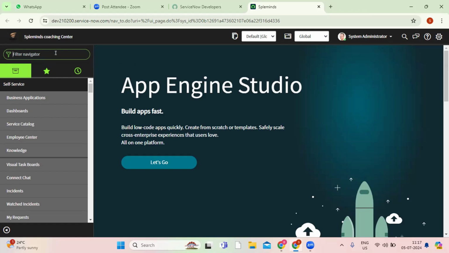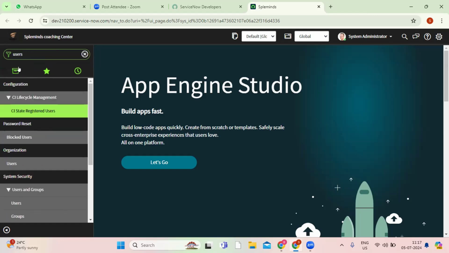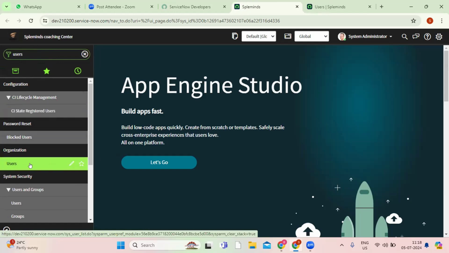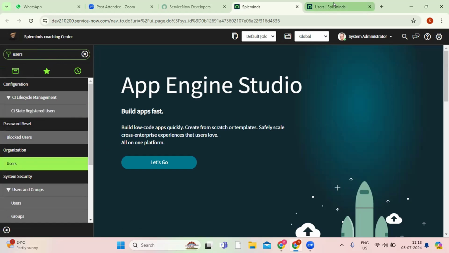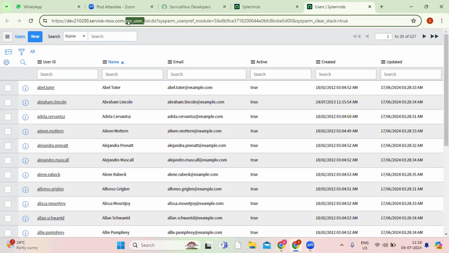So to create the users, just try to search users here in the filter navigator. Under organization, you can see users. So this is the place where you need to create the users, and this is the table name. All the users' information will be stored in sys_user_list, or sys_user. This is the table name.